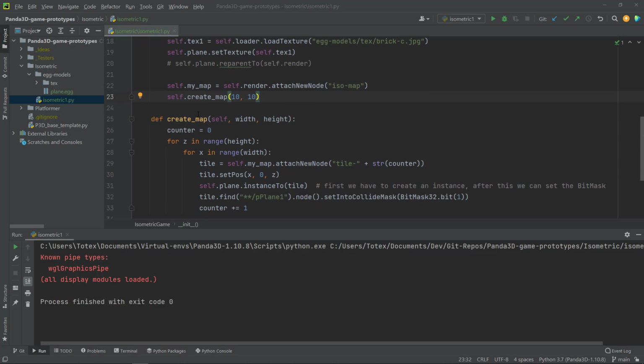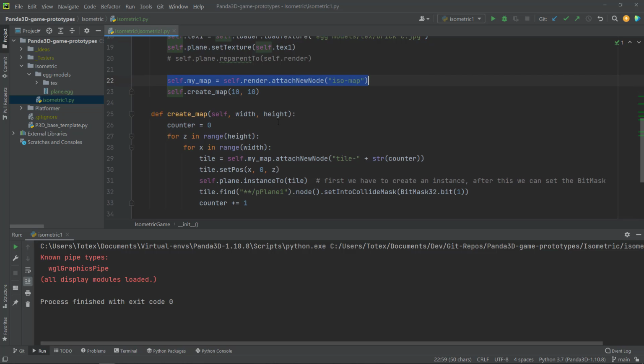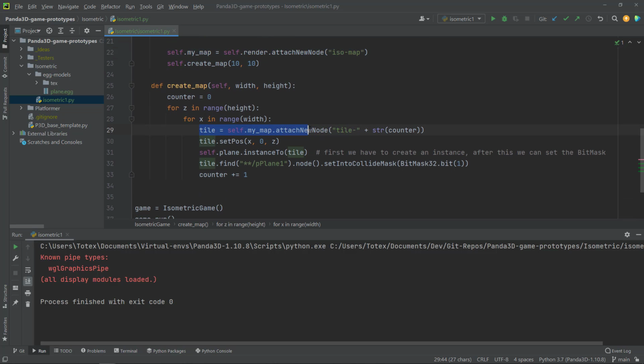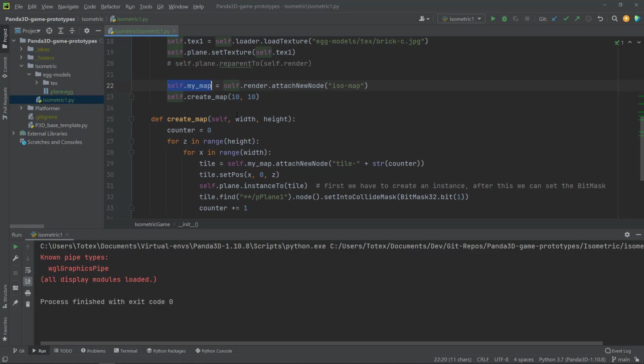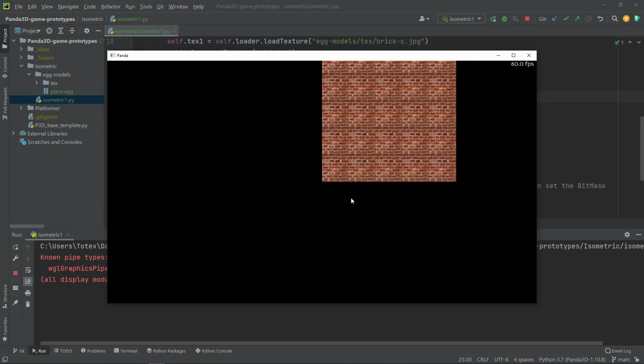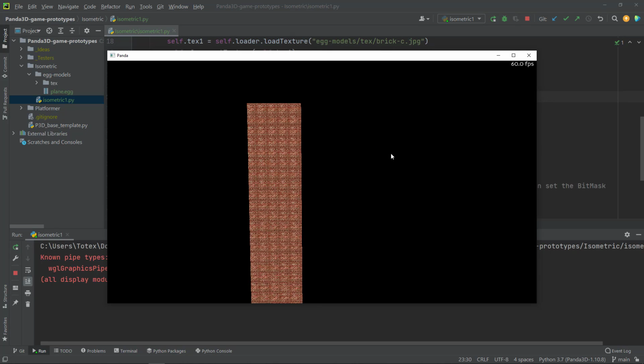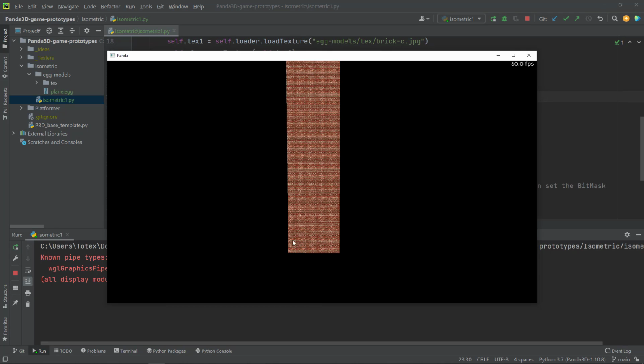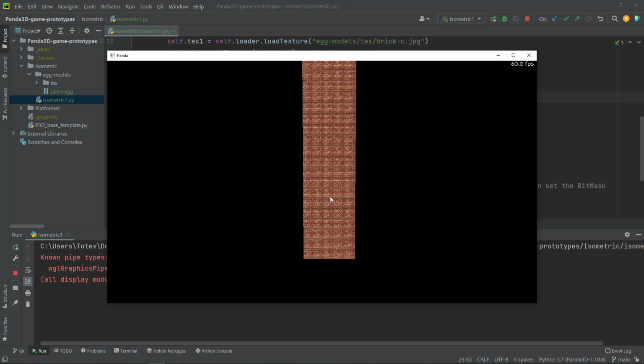And don't forget that you have to call the self.create map after the my map is created, because in the body of this method, it relies on the self.mymap. And if you want to use other dimensions for the grid, you can just change the width or the height. Let's say I'm going to change the width to 5 and the height to 20. Now if I run it, we have a different grid. So width is 5 and the height is 20 tiles.